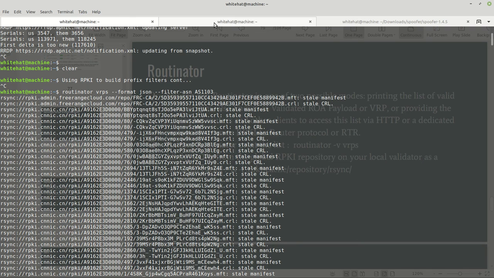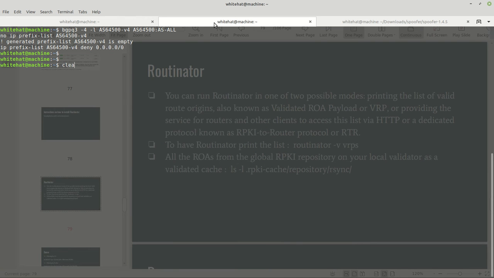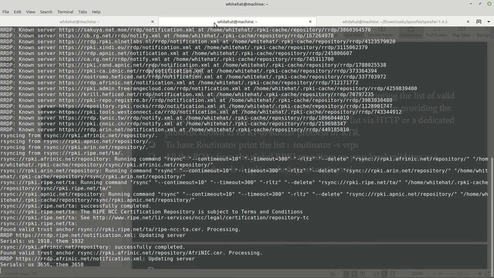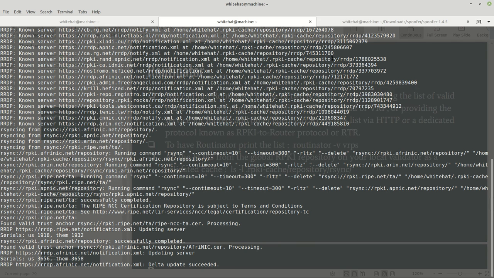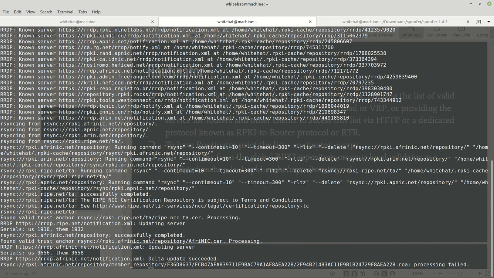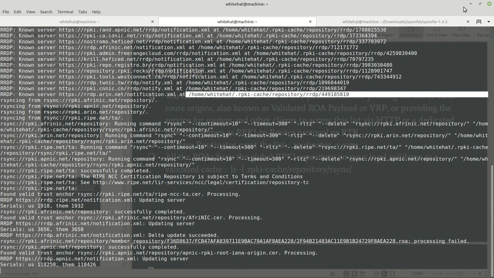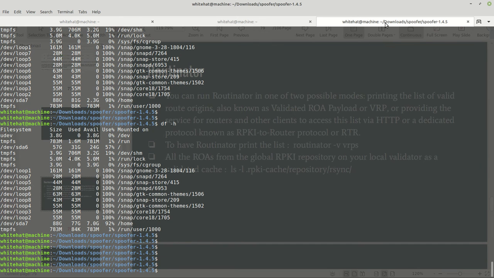This is another command. As you can see, it is listing all the ROAs that are found. Actually, these ROAs are found in my local cache, as you can see the path here. Let's wait for it to finish. I'll use another command. Let me show you the list of ROAs that are found in my local cache.